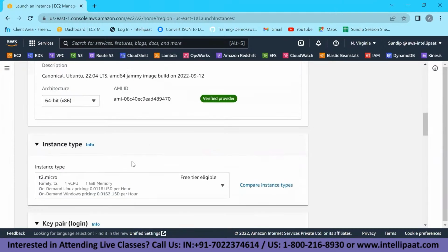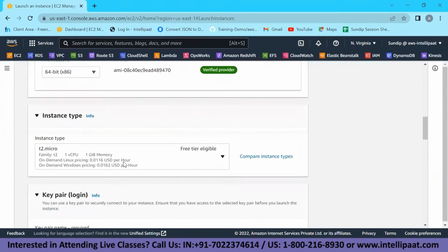Moving further, the next thing is instance type. What is an instance type? If I am launching a machine, I will definitely require a CPU, some memory, and other things.